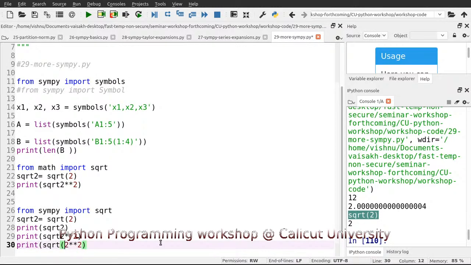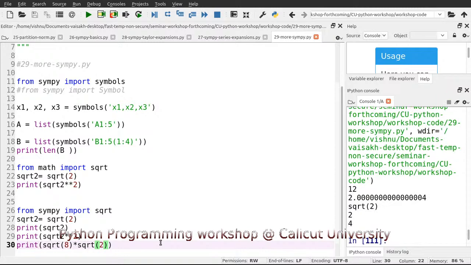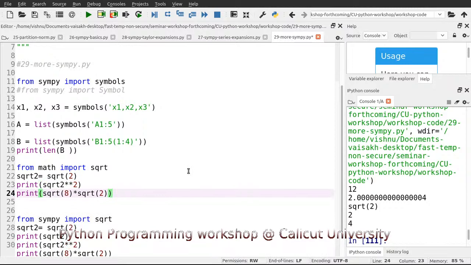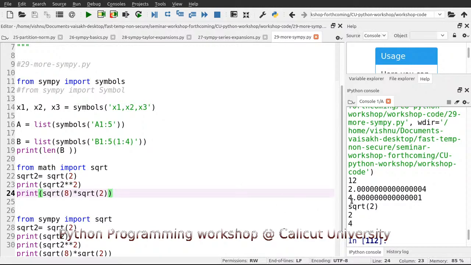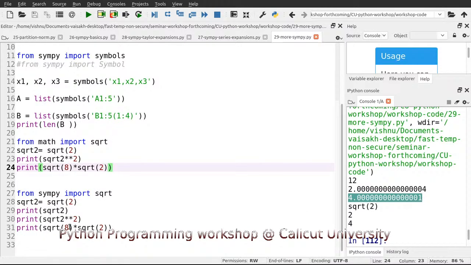And one more example probably. Square root of 8 into square root of 2. Remember that this is from sympy. It turns out to be 4. But if you are using exactly the same command here, our result is going to be 4.00...1. This is because square root of 8 is just preserved as square root of 8 itself in sympy. It is not converted into the decimal equivalent.